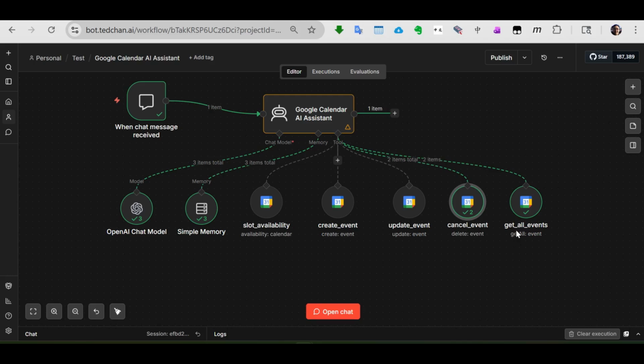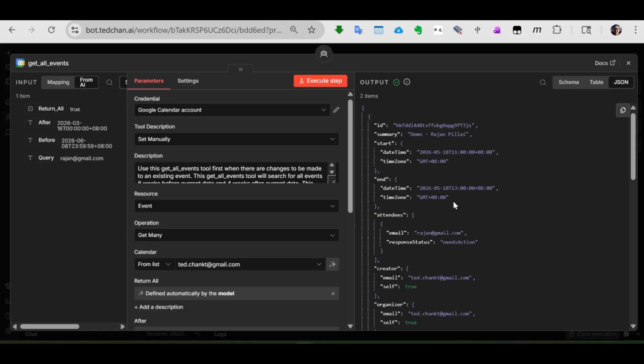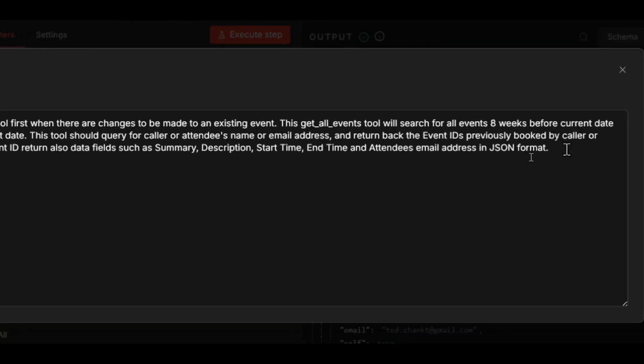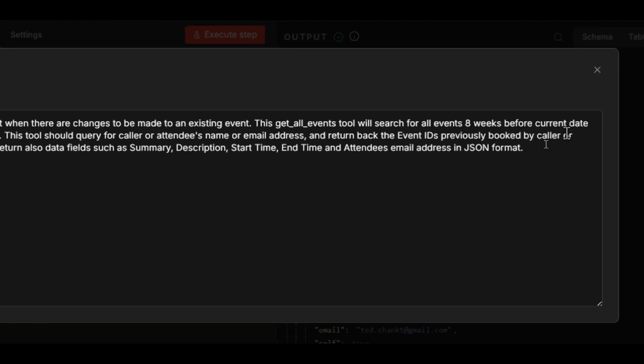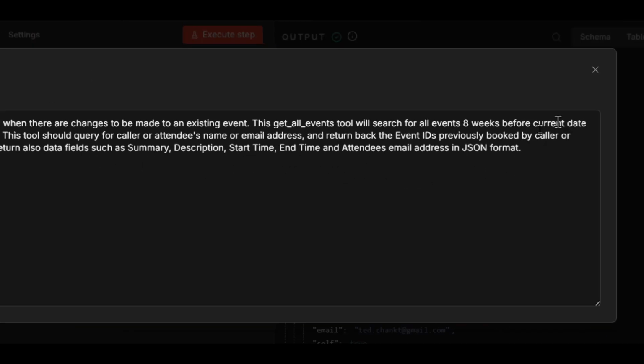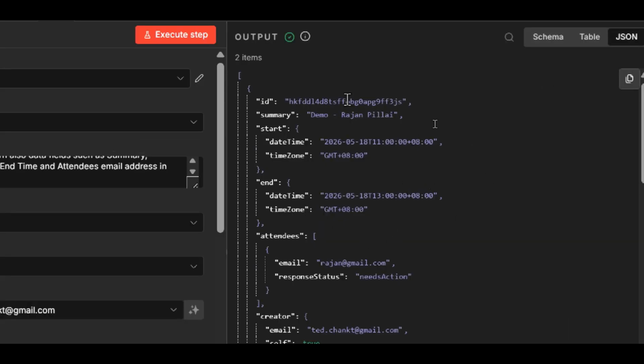Just now we kept hearing about this get all events tool. What it does is search a calendar, and in the tool description, I hard-coded get all events 8 weeks before the current date and 4 weeks after. If I don't do this, when I call this tool, it will make a Google Calendar API call and return all calendar events from many years ago until now, and for the next few weeks or months if there's anything on my calendar. So we need to specify a range of dates. As you can see, it found 2 items.